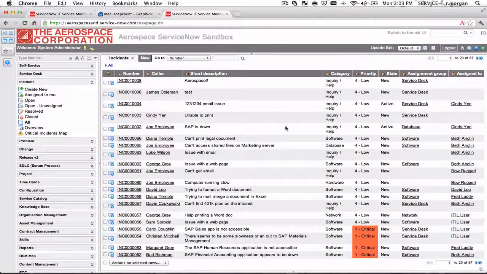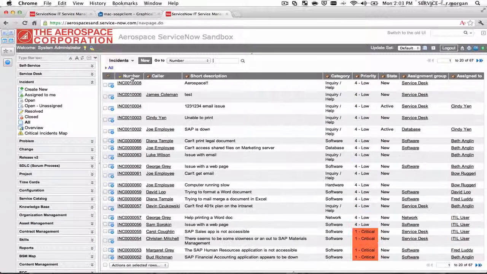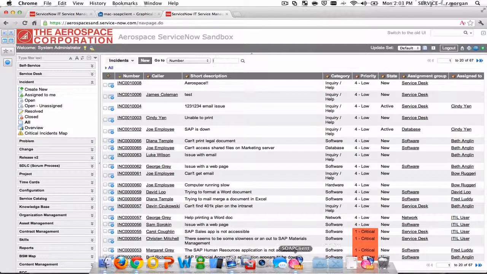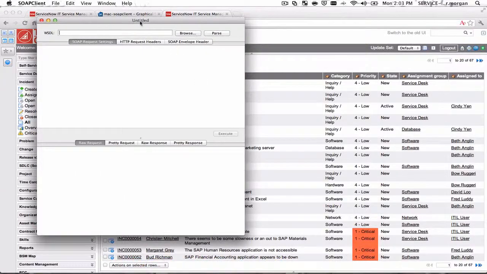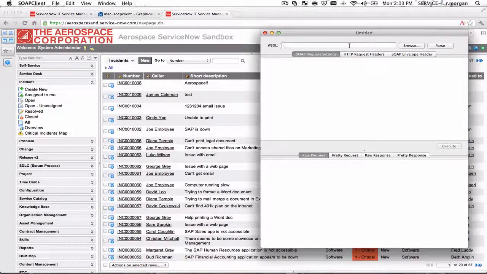So if I come over to the Aerospace sandbox instance here and look at my incident list, which I will use as an example, you'll see that my top incident here has a short description of aerospace. Let's go over to the SOAP client, bring that over here, and let's just type in the address here. Let me zoom in so you can see. I'm just going to type in the address to that sandbox.